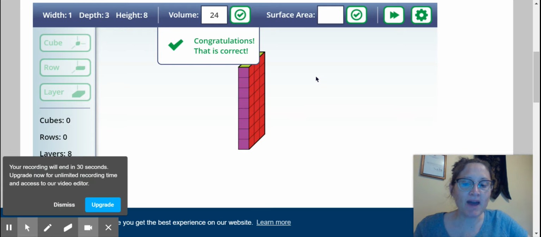Now, even if you mathematically can come up with all the arrangements for a rectangular prism that contains 24 cubes, I still want you to experiment with the app. And I can put another more challenging problem on there too to really step up your game.